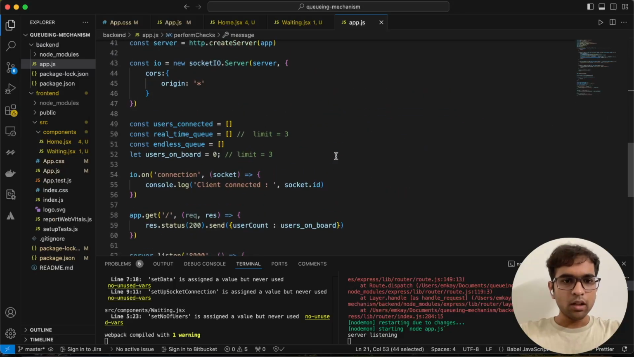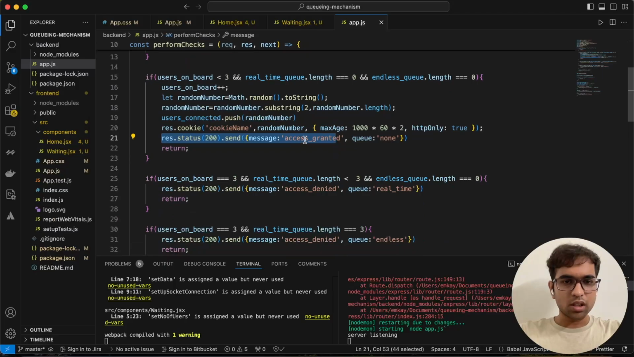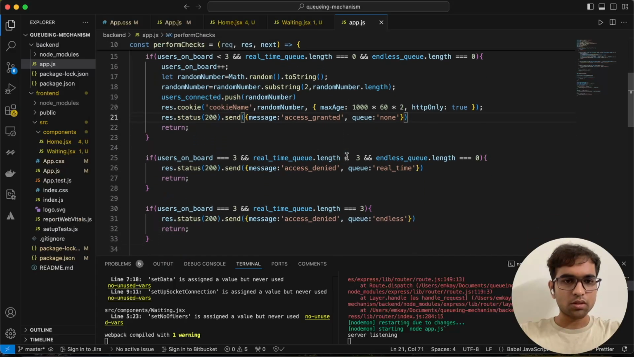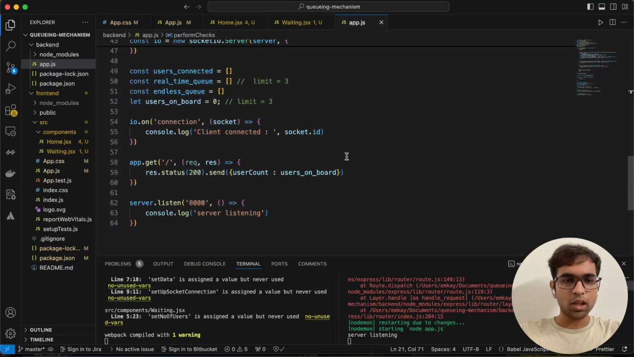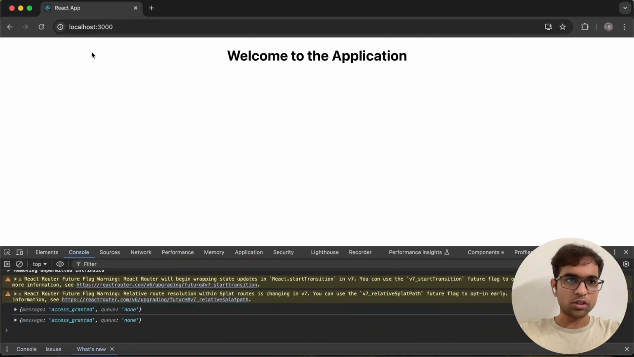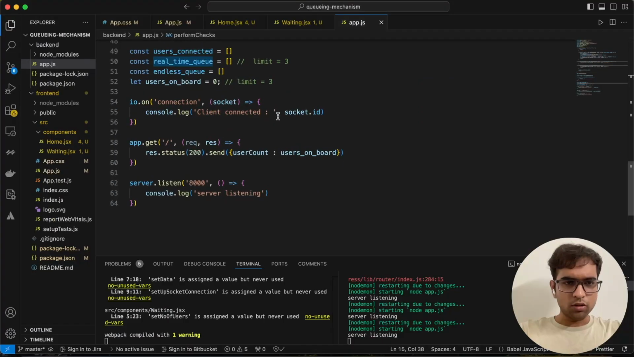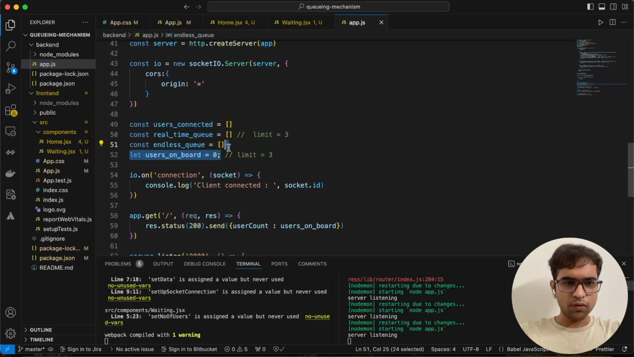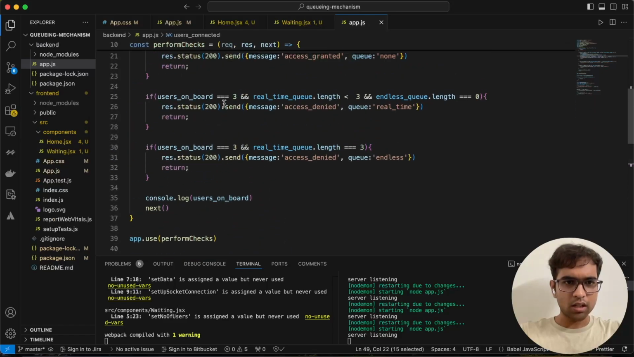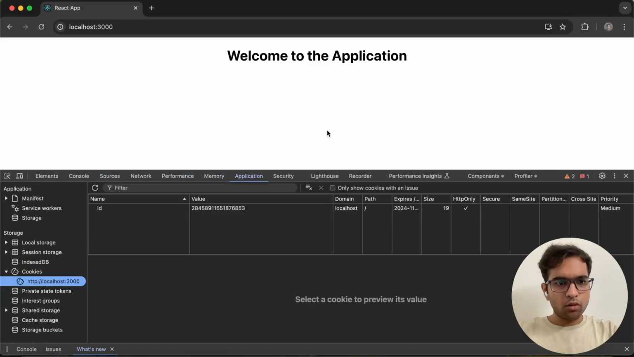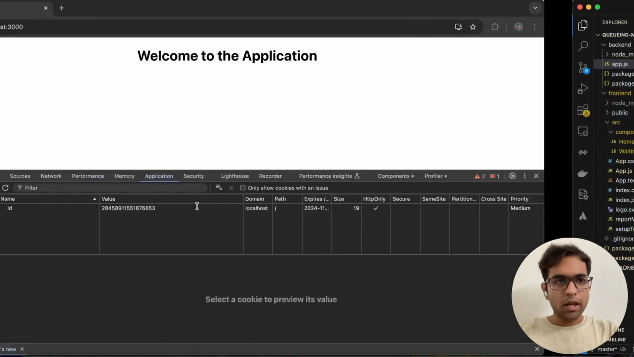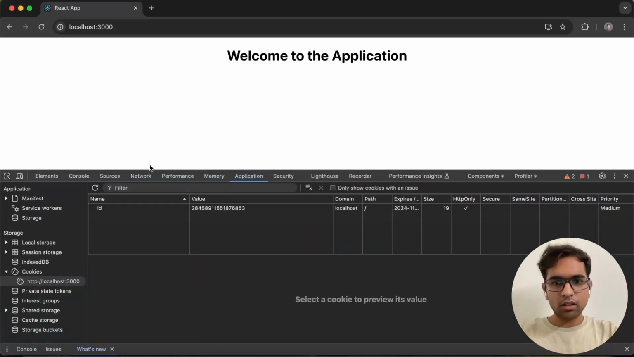Okay, so once this is done, we send a cookie to the user. Once the cookie is sent, the user has the cookie now. Now, once the user has a cookie, we can proceed with our application. Okay, so also let's not keep a count of users on board. I think that is not needed. We have a users connected array, and that users connected array will take care of these things, right? Okay, so now we have fixed this. The cookie is visible on the browser, and once I refresh, the cookie persists, and it still is there.